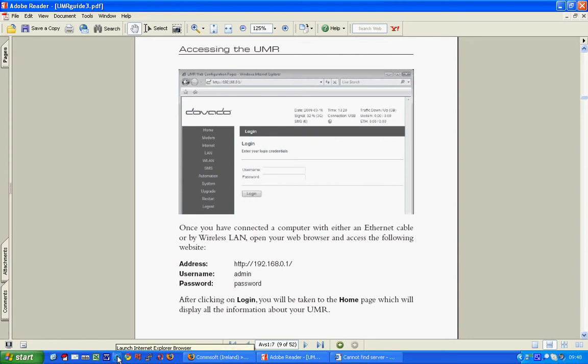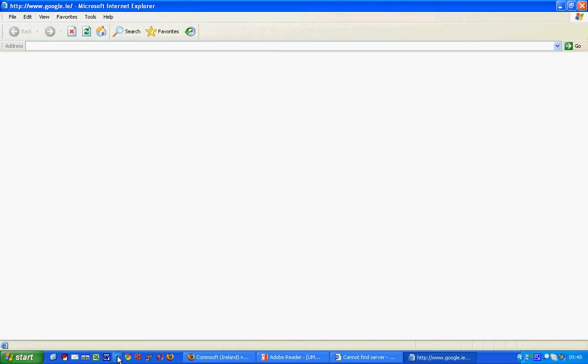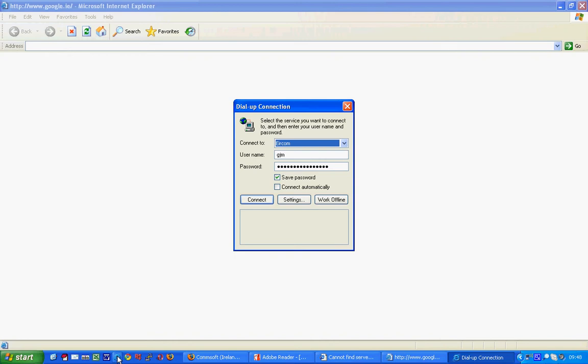So if I open Internet Explorer 6, what can happen is that if your internet options are configured in a certain way, your PC will prompt you to connect to either a dial-up connection or a mobile broadband connection. So to overcome this problem, you need to modify your internet options.